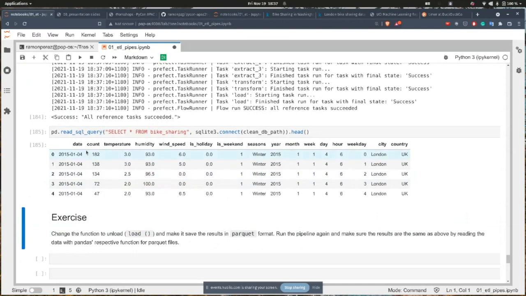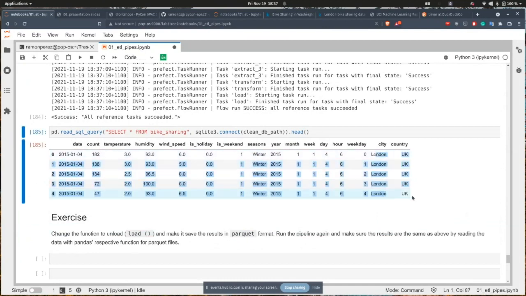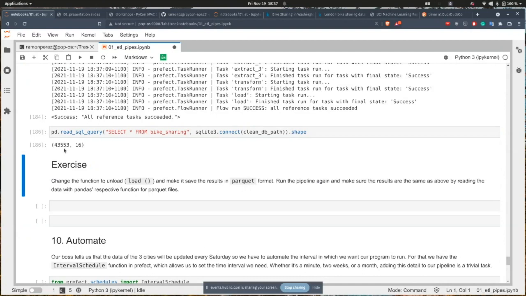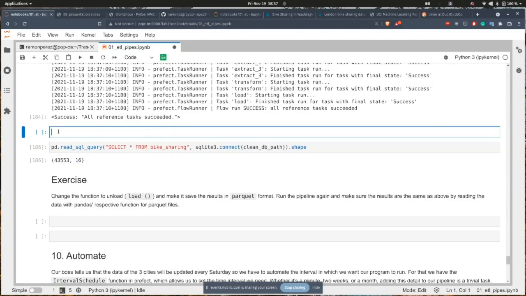So notice how now we have our clean data set. The very first part of the data set is London. We can also use the shape function, and we can see that now we have 43,553 rows and 16 columns. And before, we had London, Seoul, Washington, that shape.